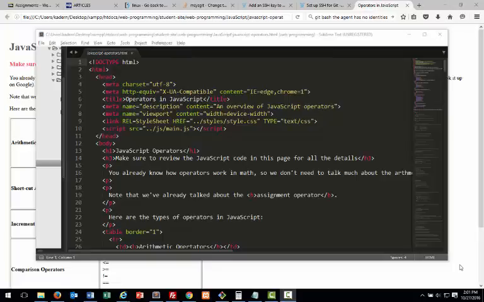Alright, so we're going to talk about JavaScript operators. And you probably will find that you already know what most of these operators are and what they do, even if you've never written a line of code in your life.